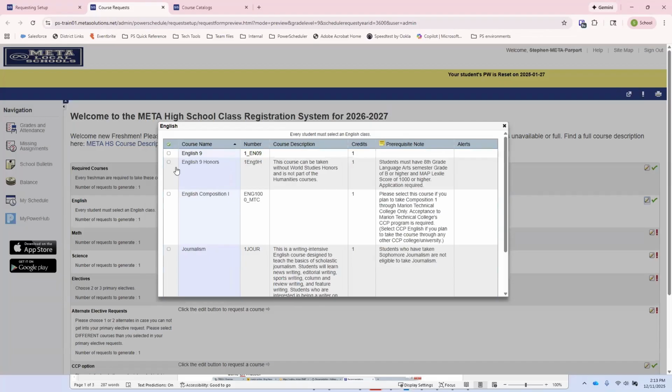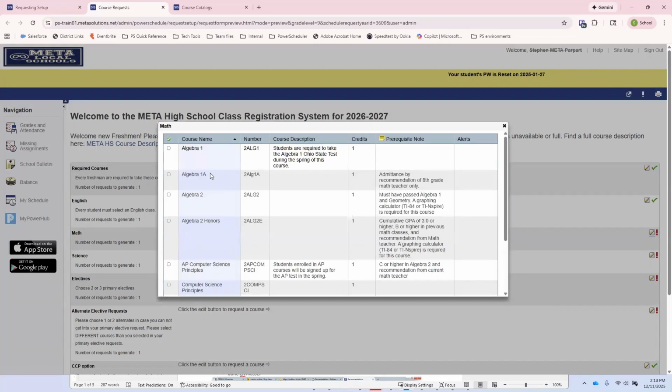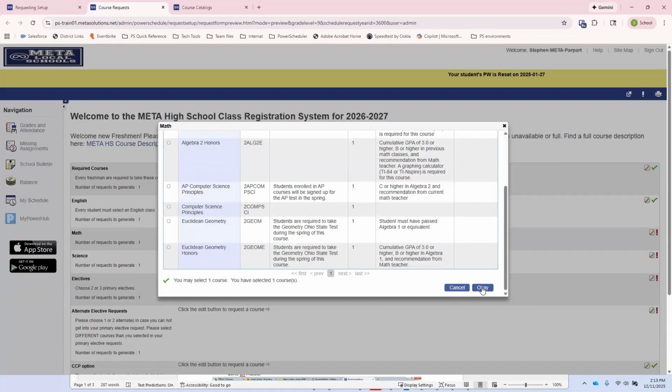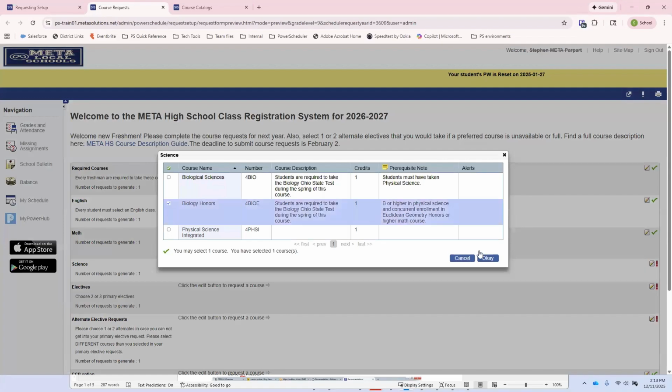Oh, I should have selected one. So I select 1 math, got the green check mark, and 1 science. So again, prereq note, but no rule that's keeping me from selecting it.